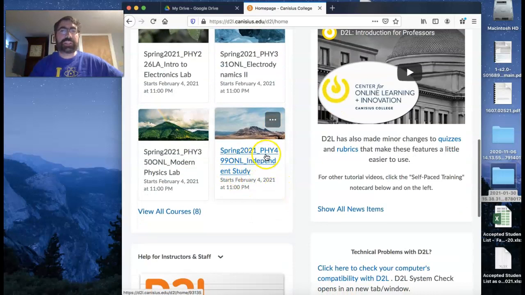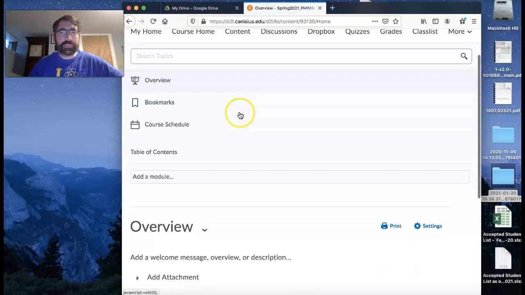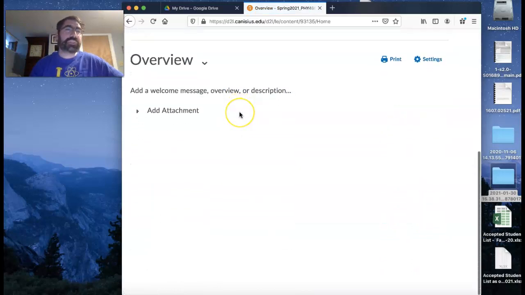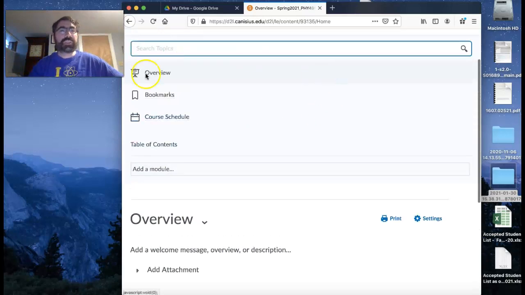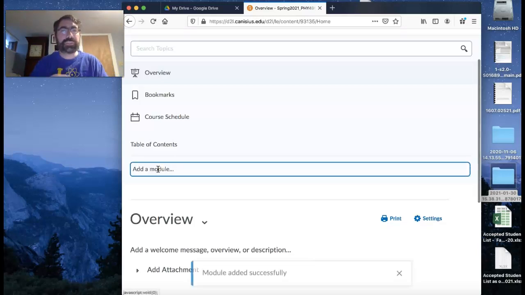I'm going to pick my 449 independent study. So now what I can do is go to the Contents tab. And right now there's nothing in here. There's nothing in my contents. So what I can do is add a module, which I'm going to call, say, videos.